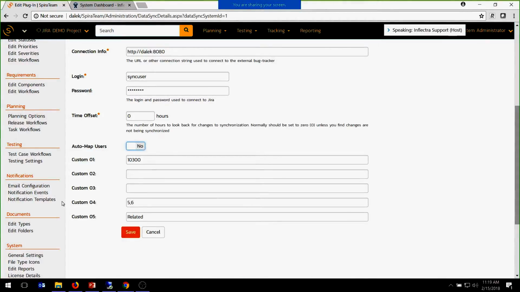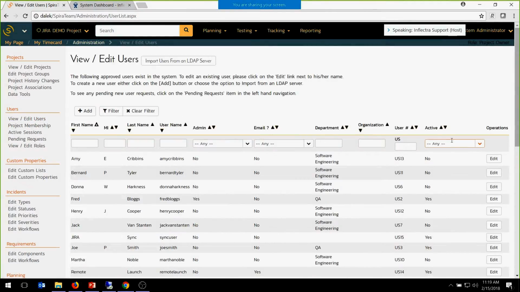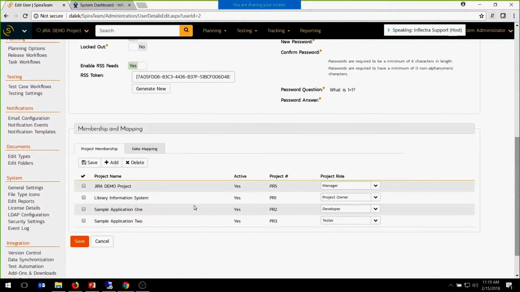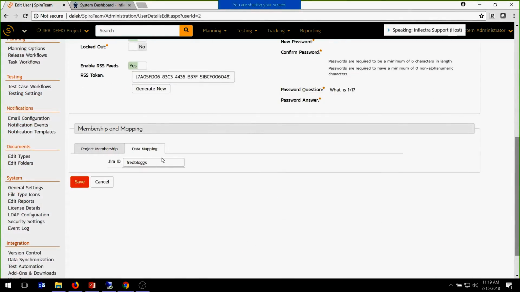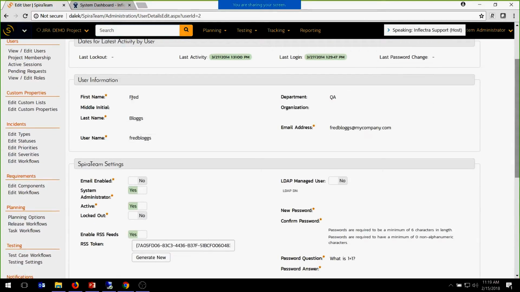And the only difference is you'll now need to go into your users, and when you create a user or edit a user in SpiraTest, say Fred here, you need to make sure you tell SpiraTest in data mapping what's the name of that user, what's the login of that user in JIRA. And if they're the same, like here, we could have used automap equals yes. There's no need to have this one mapped because they are the same.